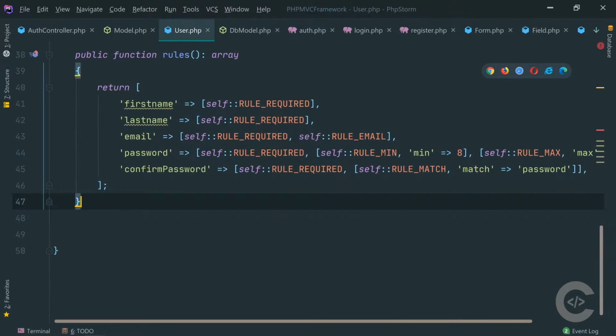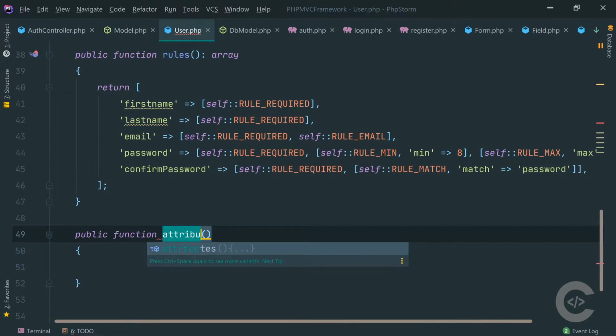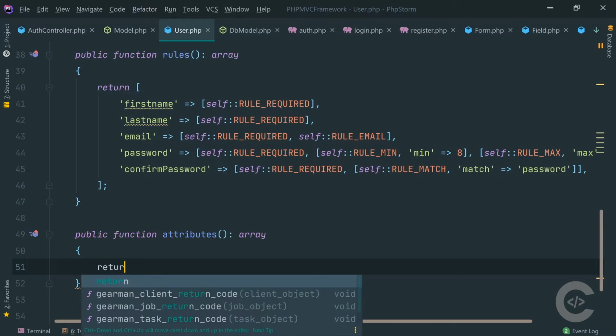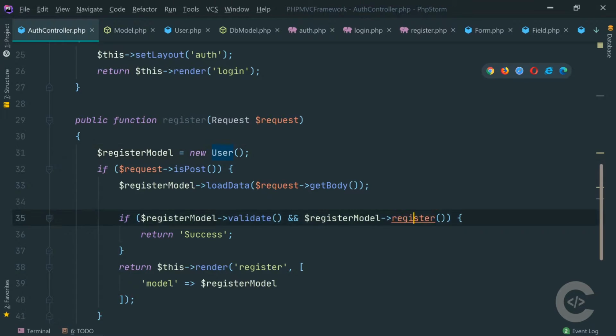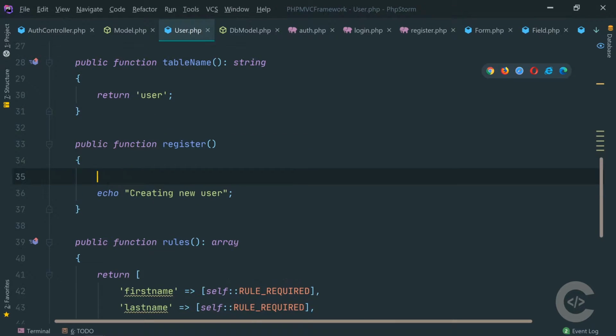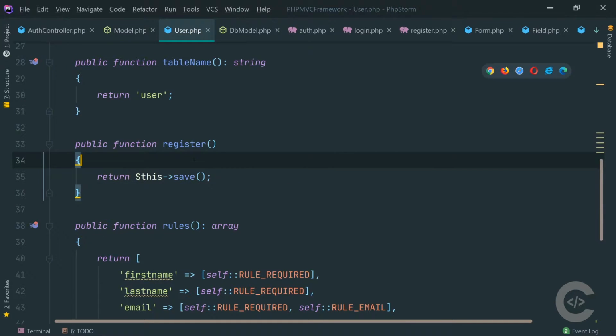So down below, maybe down below the rules, I'm going to implement that attributes, which must return an array, and I'm going to return from here the database column names that will be first name, last name, email, and password. Okay, fine. Let's go to the auth controller, and right here we're calling register, and from register let's call this save. And let's just return whatever is returned from here. I'm going to remove this, and let's just try to register a user.